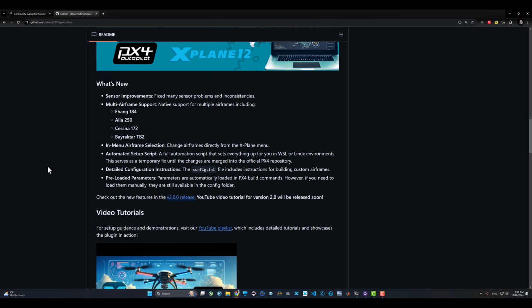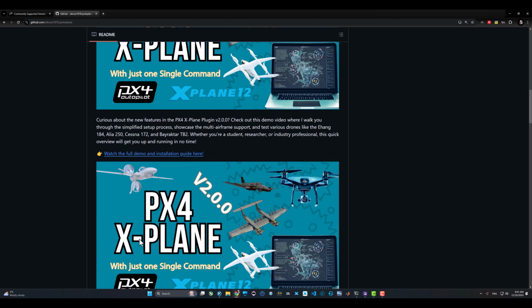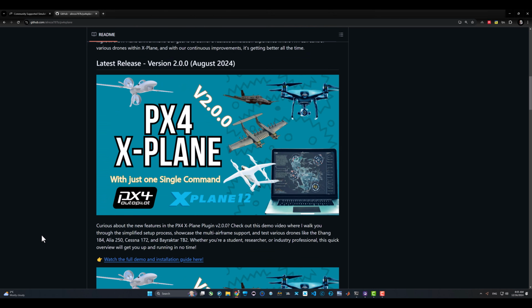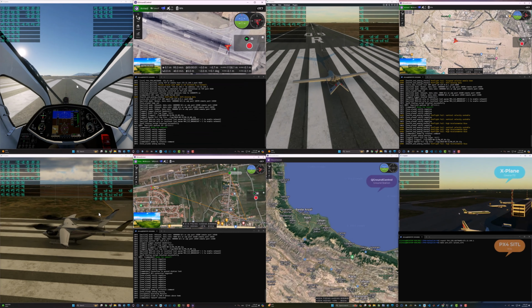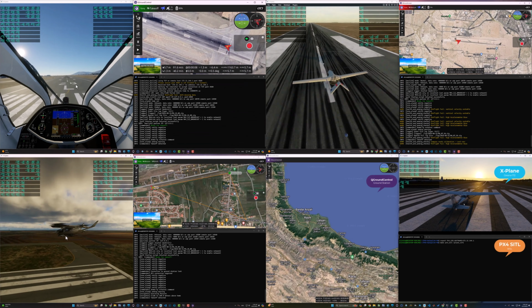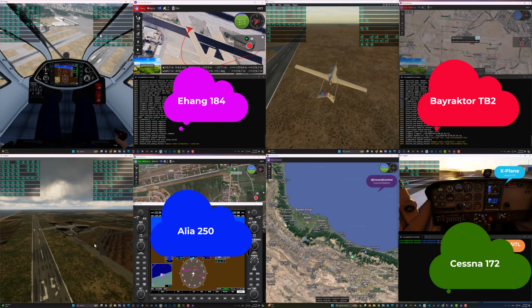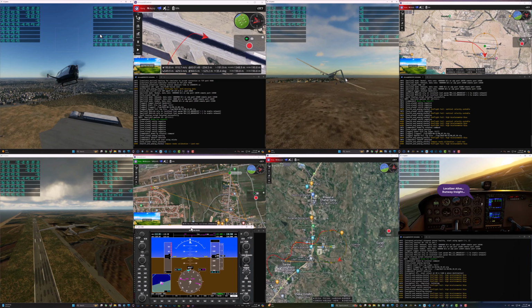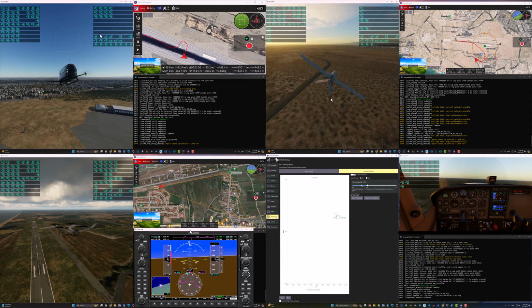It's only recommended for big drones. So if you're familiar with X-Plane, you know what possibilities you have if you combine PX4 and X-Plane. There are already some options here for air taxis and big airplanes, and there's good documentation you can follow to create your own customized drone, customized airframe. For example, in this demo, on top left is an EHang 184, on top right is the fixed-wing Bayraktar TB2, bottom left is the Alia 250 air taxi, and bottom right is a Cessna 172 fixed wing.